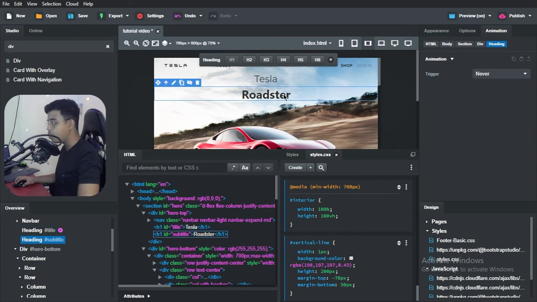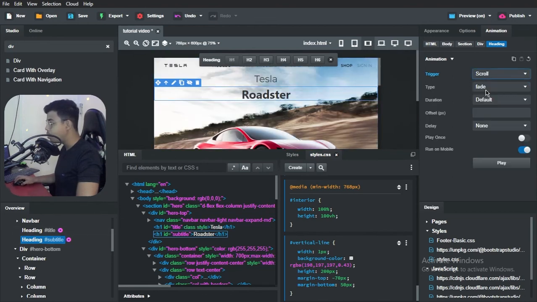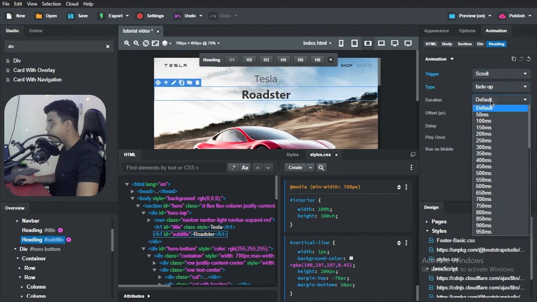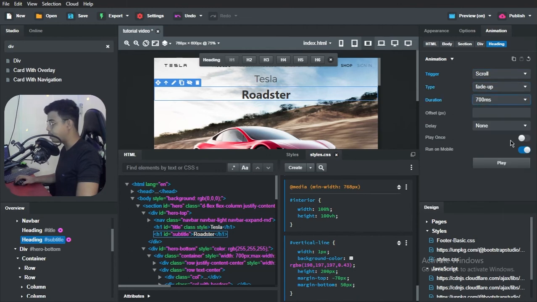Same thing we are going to do with our second subtitle heading. For applying the animation, come to the animation tab by selecting your widget, trigger scroll, type fade up, duration is going to be 700 ms. Select the play once open option to see whether it works or not, and click on play button, and as you can see, the animation is working.